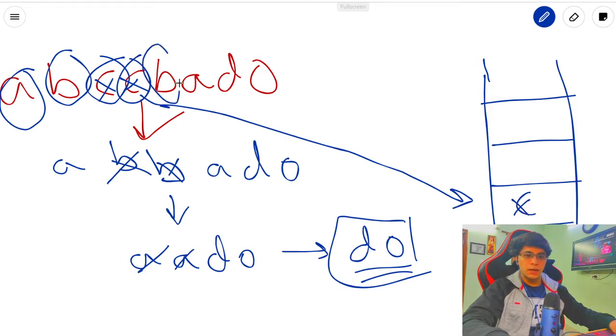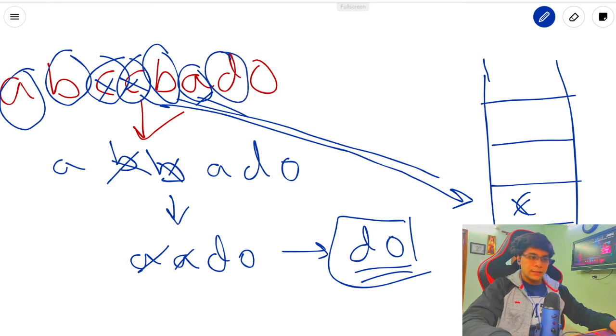Now I will jump back to b. Now this element c is not there. I will see that b is again matching with the top, so rather than pushing this b, I will pop this b. Now again going to a, I can see this a and a are again the same, so rather than pushing it, I will pop it. Now I'm at d. The stack is empty, so I can push this d and then o, and we are left with d and o in the stack.